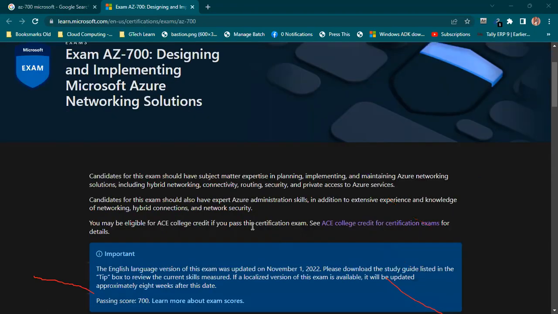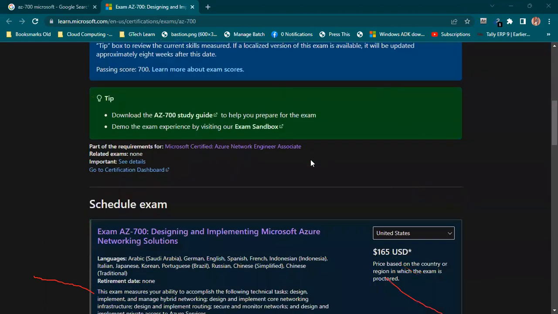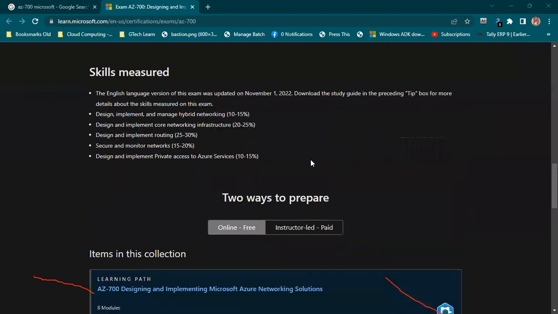Here you can see all the details related to your examination. If I scroll down the page, you can see the skills that are going to be measured when you appear for the examination, and you have to prepare yourself for those areas in order to crack the certification exam for AZ-700 and become Azure Network Engineer Associate certified.